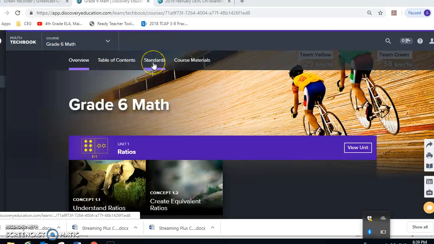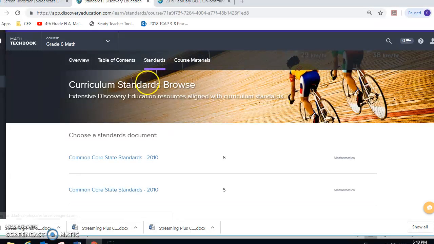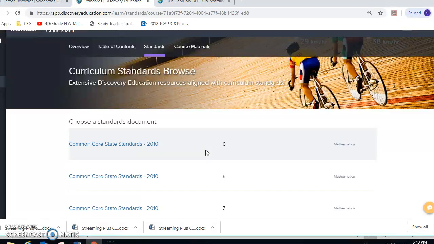One of the ways I like to access content is by the standards, as we try to focus on standards-driven instruction. So I like to click on the link standards. When I go to that next page, I'm looking for the corresponding number to my grade. And for the purpose of this screencast, it's going to be 6.